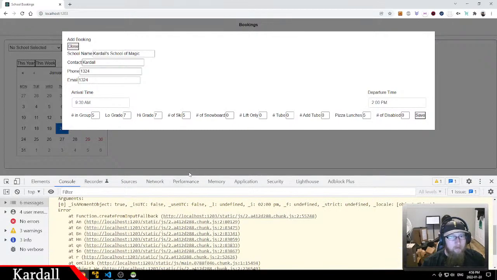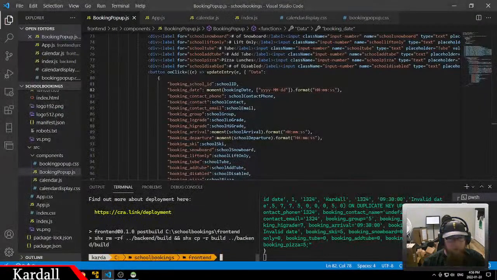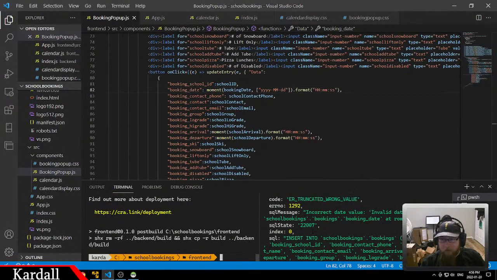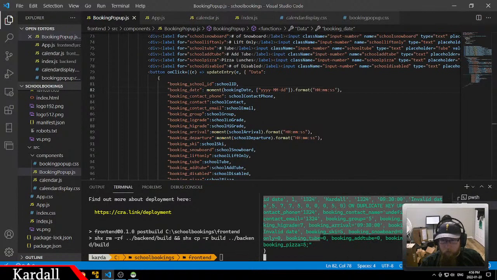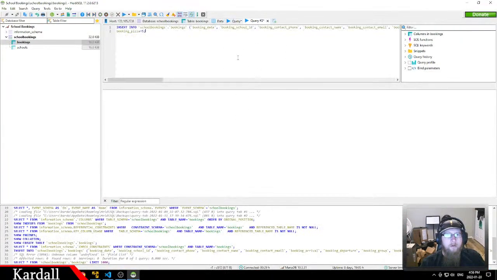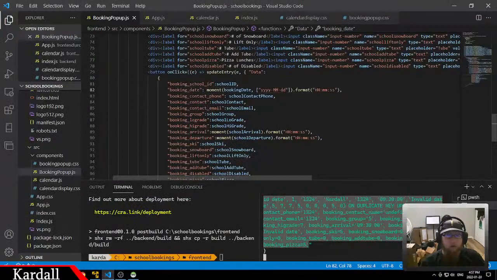Okay. So we got an error because it didn't refresh. So what are we doing here? Incorrect date value. Alright, let's go look at this here. Query. What's our date value? Oh, invalid date. Invalid date.